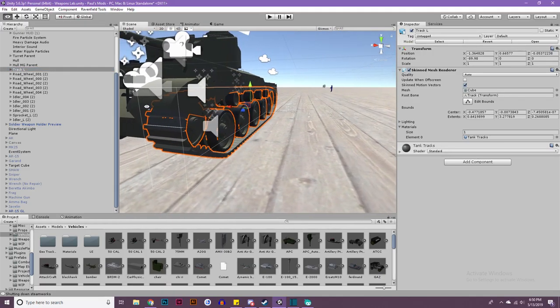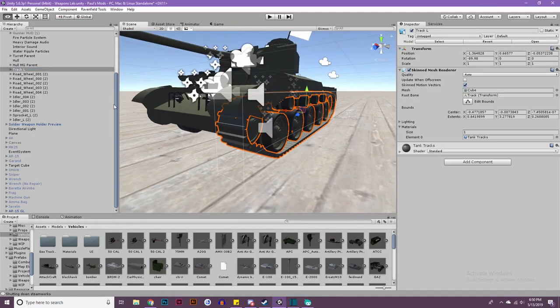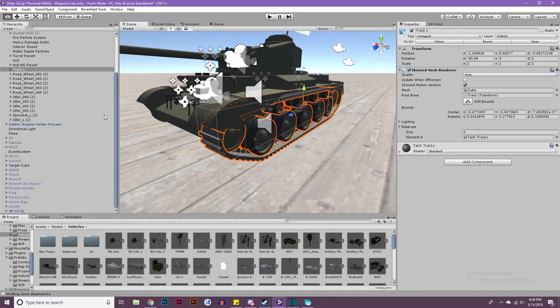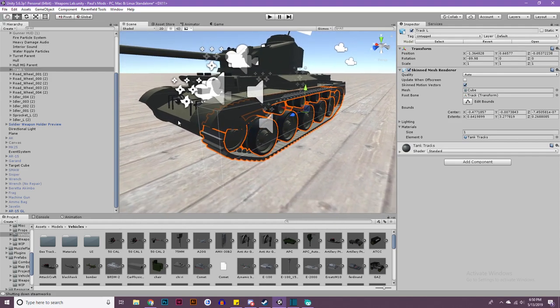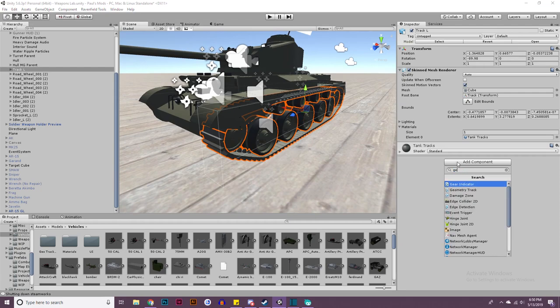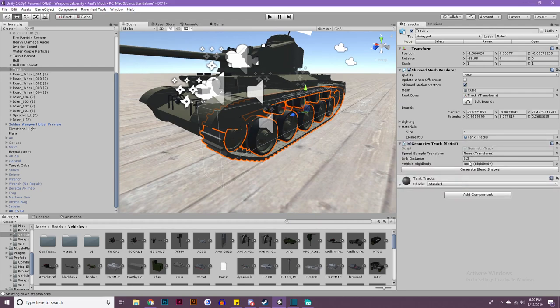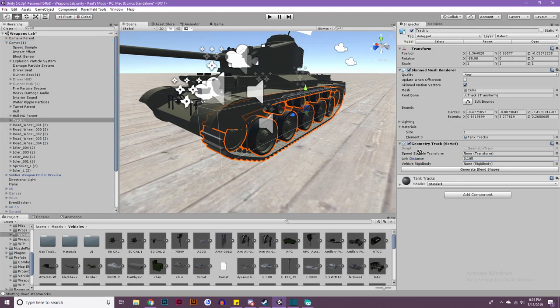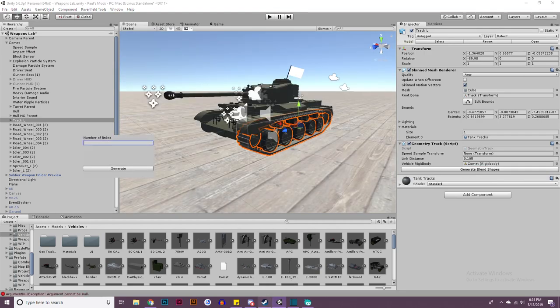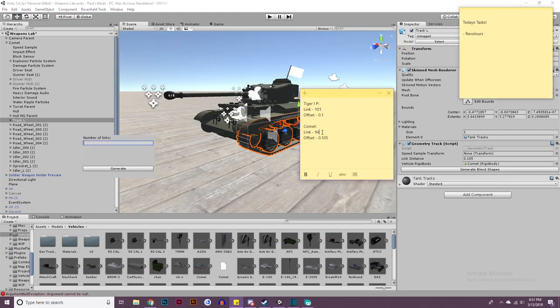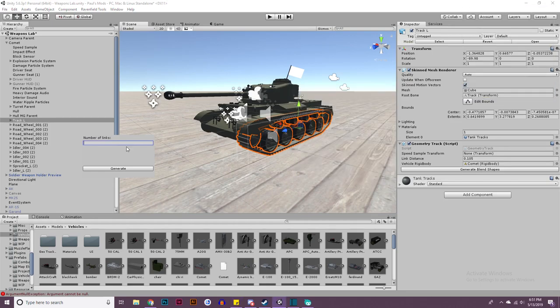In Unity, you have to add the geometry track script and set the properties. This is where the track links are useful. You have to keep track of them for generating the mesh.